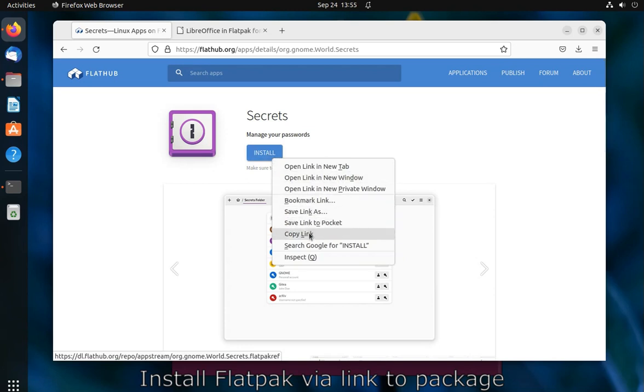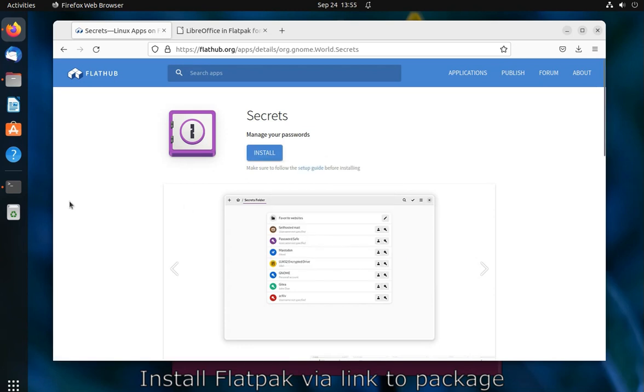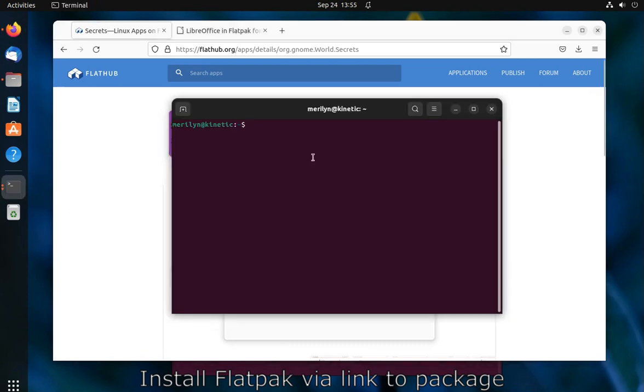Besides downloading Flatpak file into local folder, you may just copy the link to that package and use command flatpak install, plus the URL you copied to install it.